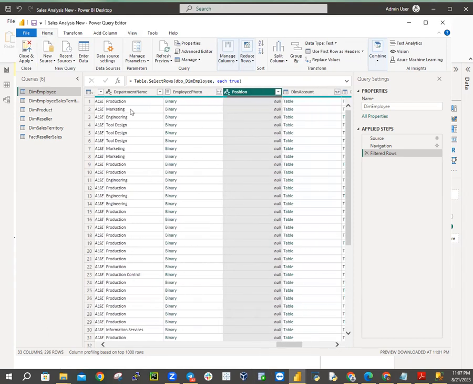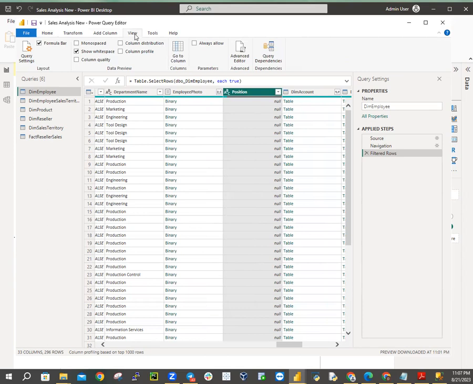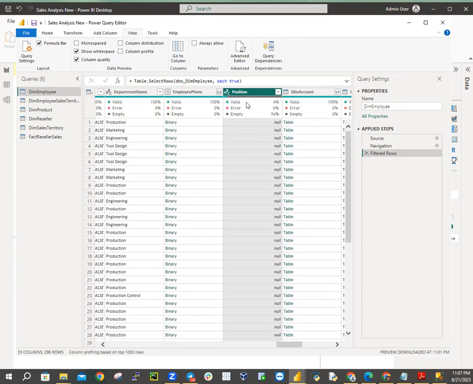Look at this column. Let me click on view here. Look at column quality of this position. What do you see? It's telling me only 6% content of this column is valid. I have a 0% error, but 94% empty. That is, they do not capture information for 94%. To access a column distribution, I've explained that. Let me move on.